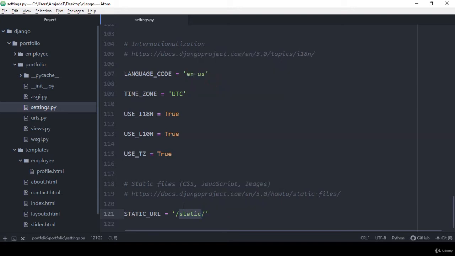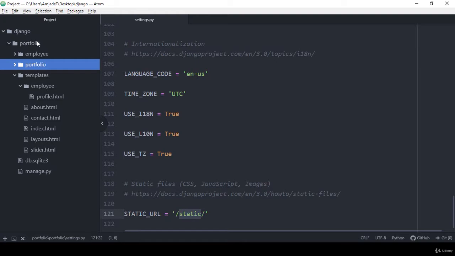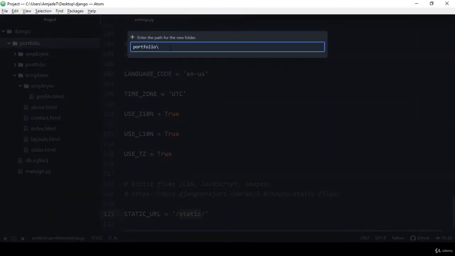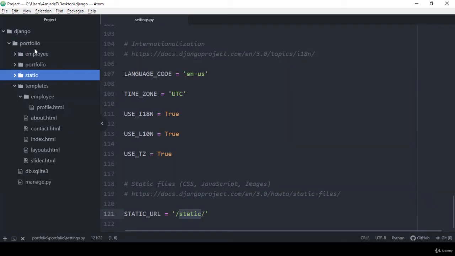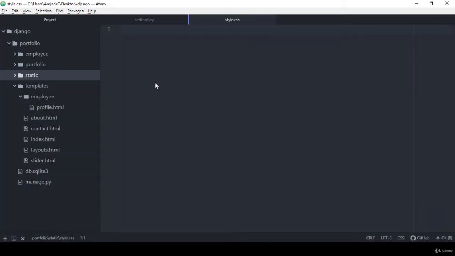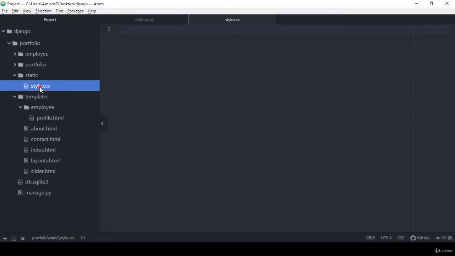For that, first of all, I have to create a folder in our main portfolio. Into the main portfolio area, I simply create a new folder and name it static. Now I have created a folder called static, and into the static folder I want to create a file and name it style.css. That will be our file.